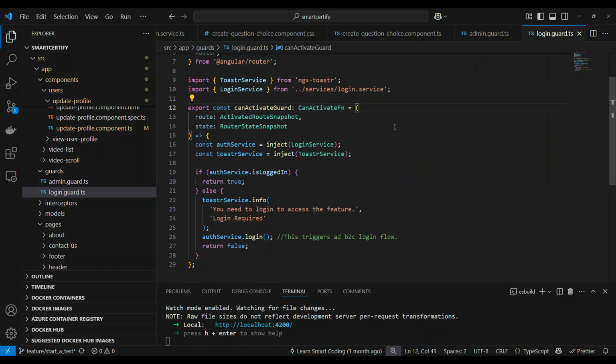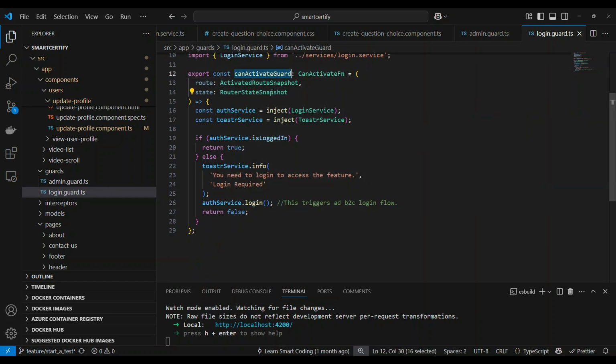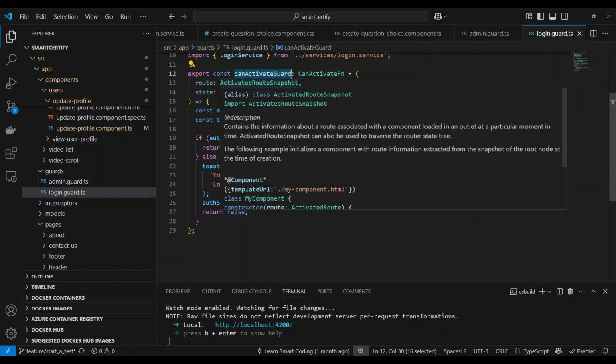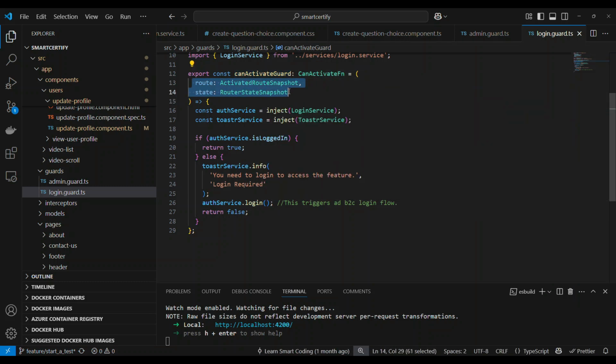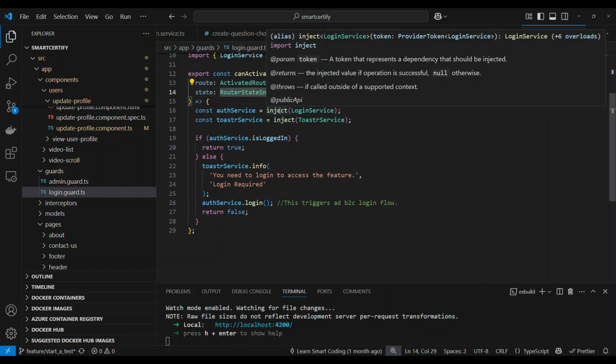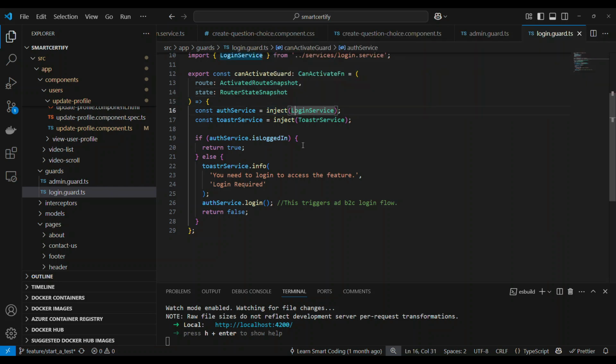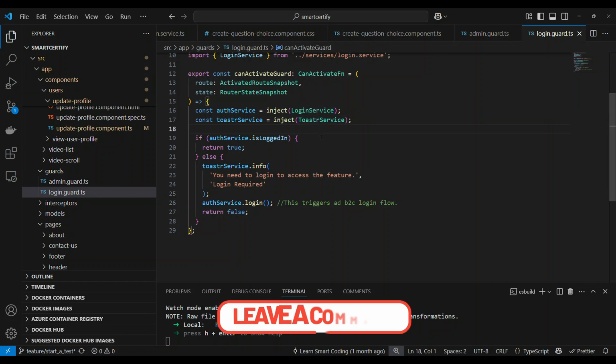Okay, so let's explain this. I have a guard called canActivateGuard that implements the canActivate function, which takes two parameters. All we are doing is using inject. Inject is new. You can inject an instance of a service using inject, like how you inject the login service or any service in the constructor; that is equivalent. This is available only from Angular 16 plus. So remember, we're dealing with the latest Angular version.